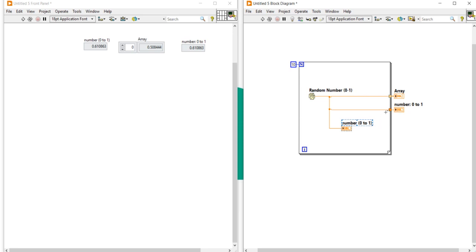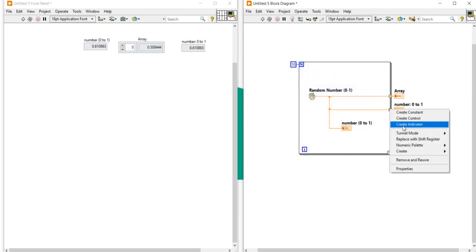So how can we get the last value? By right clicking, coming into tunnel mode, last value.